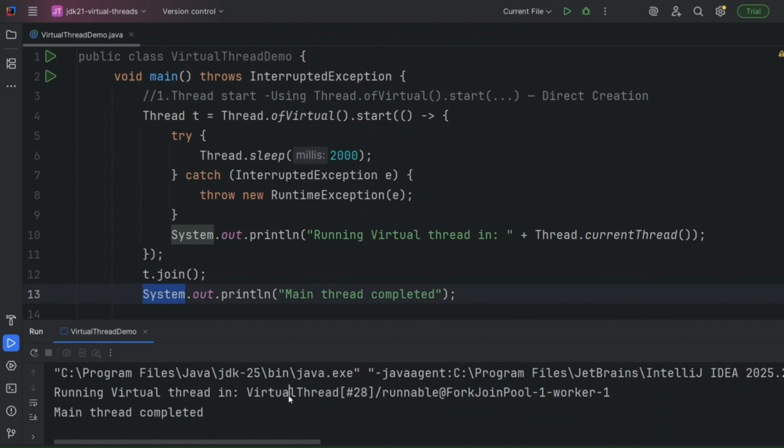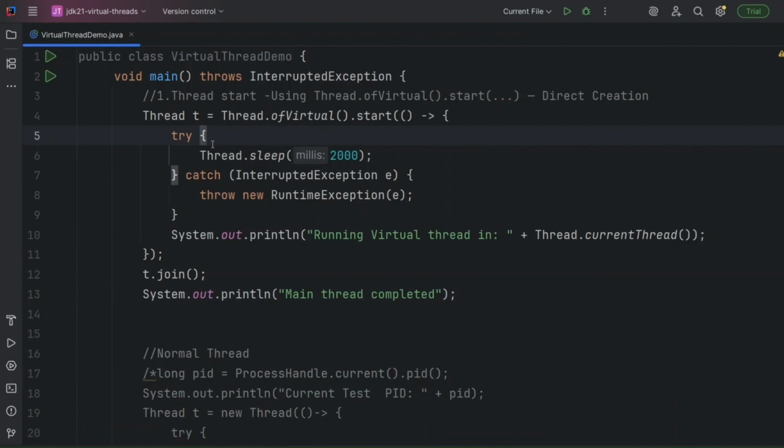We can see a virtual thread and some thread number, and it's running under a pool of threads. These virtual threads are managed by the JVM, and inside the JVM a pool of threads is managed. It's not one thread, multiple threads are managed by a pool. That way these virtual threads are running. So this is the first approach. We can create a thread by using the Thread class ofVirtual method, and it will start by default, and we don't need to start explicitly.